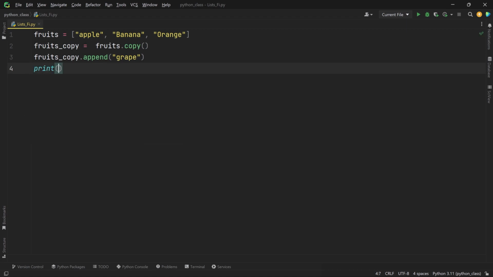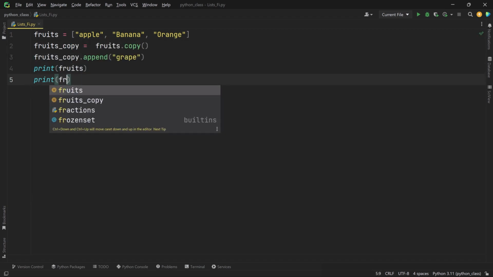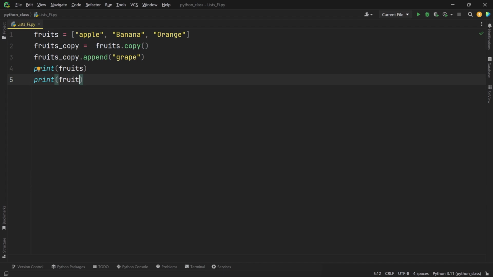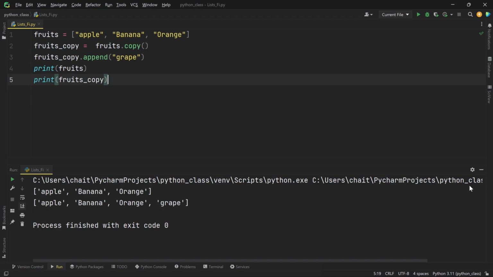Finally, we'll print out both the original and copied lists to see the result. In these lines, we're using the print function to display the content of the fruits list and the fruitsCopy list. This allows us to compare the two lists and observe how the copy method maintains the integrity of the original list. Let's run this code and see the result. And there you have it.